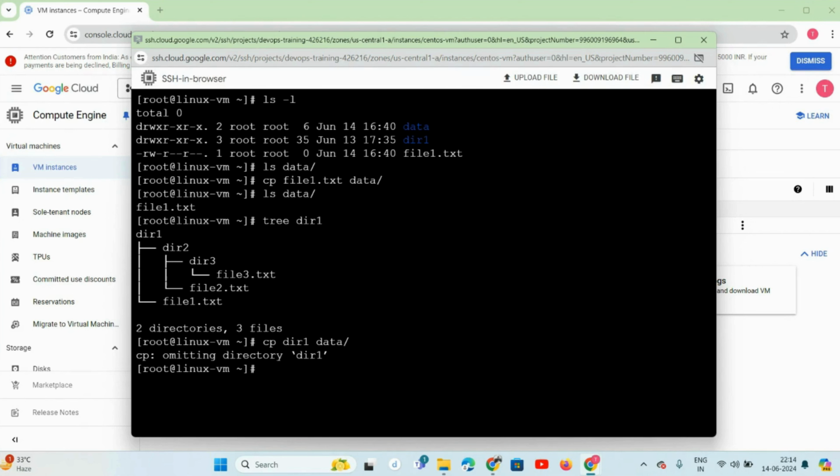For that we have an option called recursive, hyphen capital R. Recursively I want to copy dir, and where I want to copy is inside data. Let's do that. And this time I'm able to do that. Why? I'm recursively copying. Recursively means whatever directories are there already, all should be copied to this data folder.